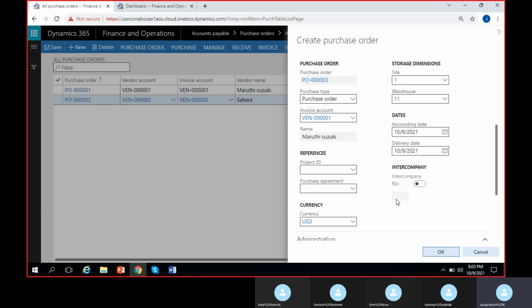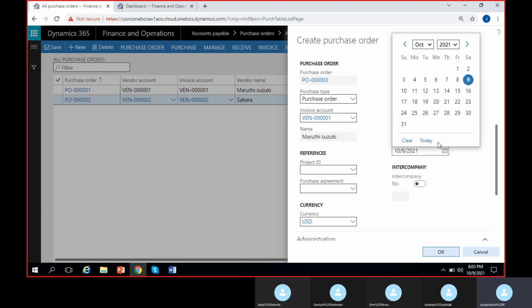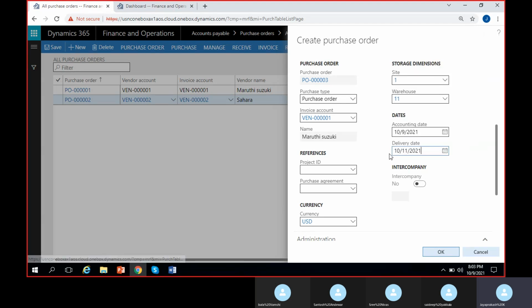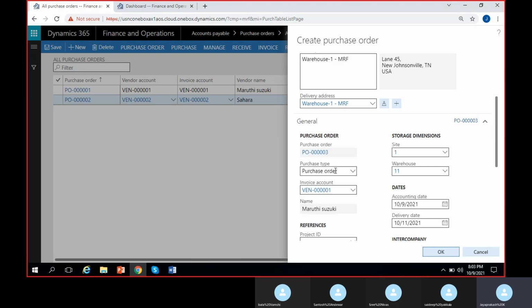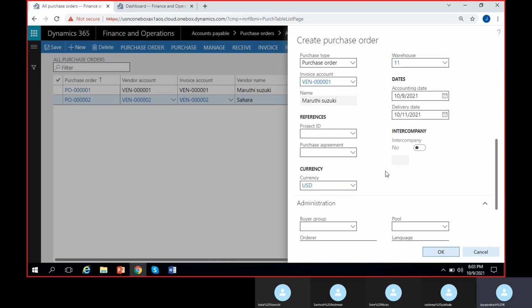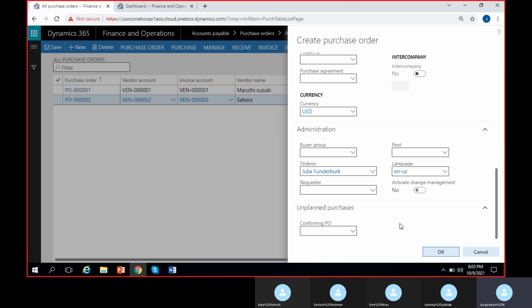Then I can select the delivery date. If there is any change in the date, like the vendor would be delivering on a particular date, I can select that date. Then the order type here, purchase type, is purchase order. This is key. So other than this, what else do I have? So that would be all.